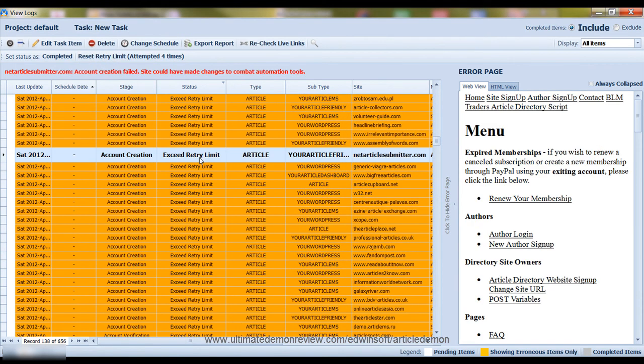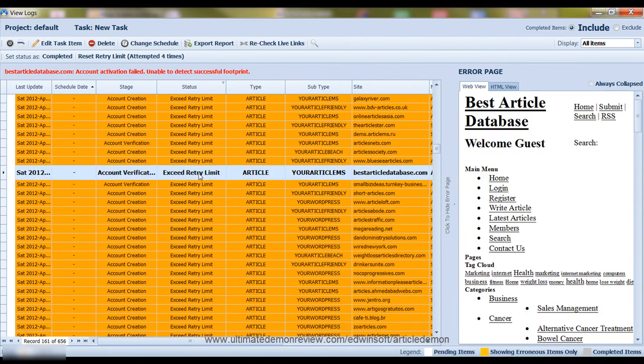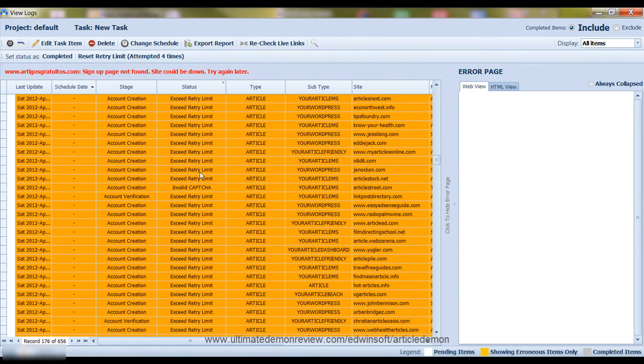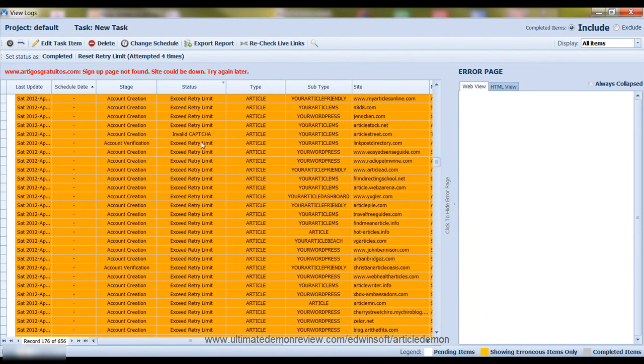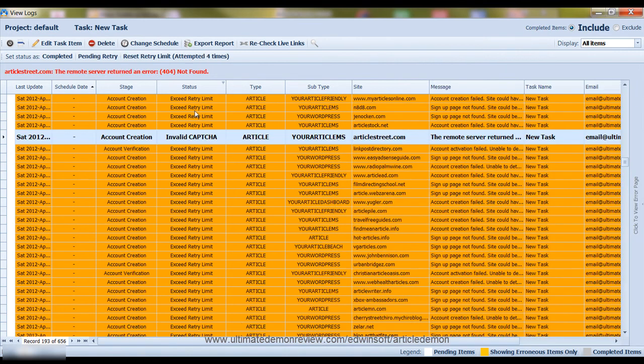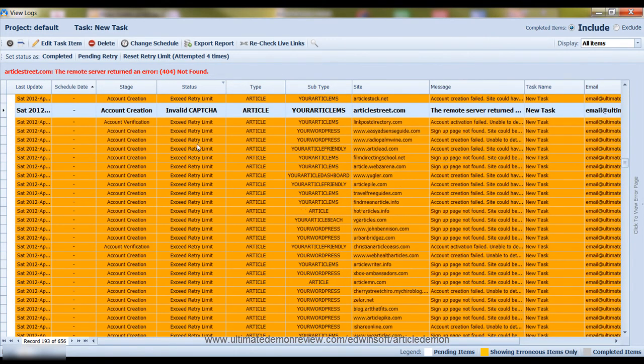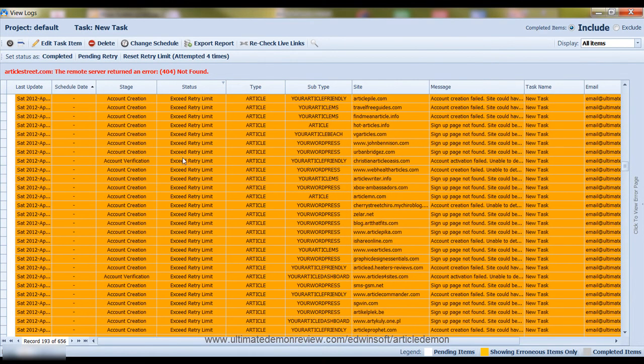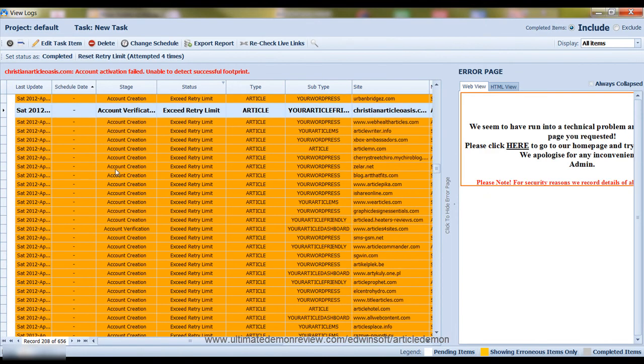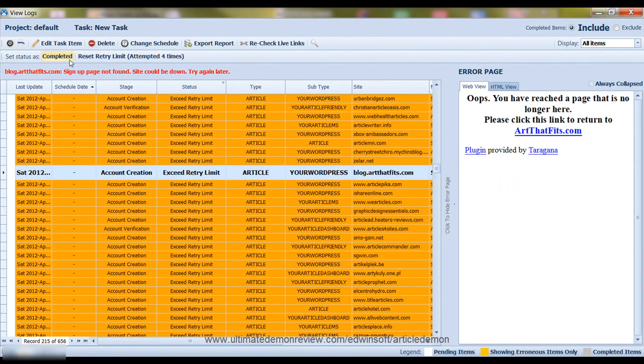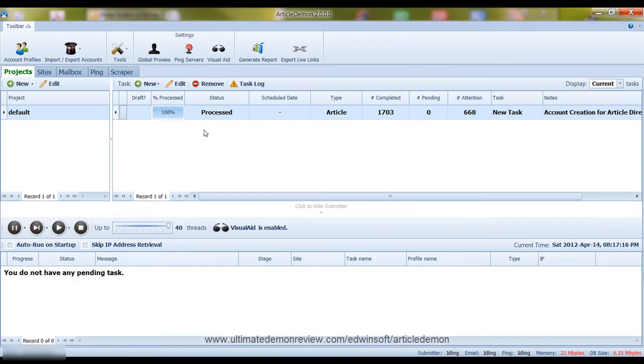So if down the road you wanted to go in there and see if you can get more accounts created, it's a good idea to wait a few days or even just a few hours to be able to do that, right? And then you can rerun this whole list again. So it's a really useful tool. I'm not going to worry about it right now for this demo. So let me close this out.